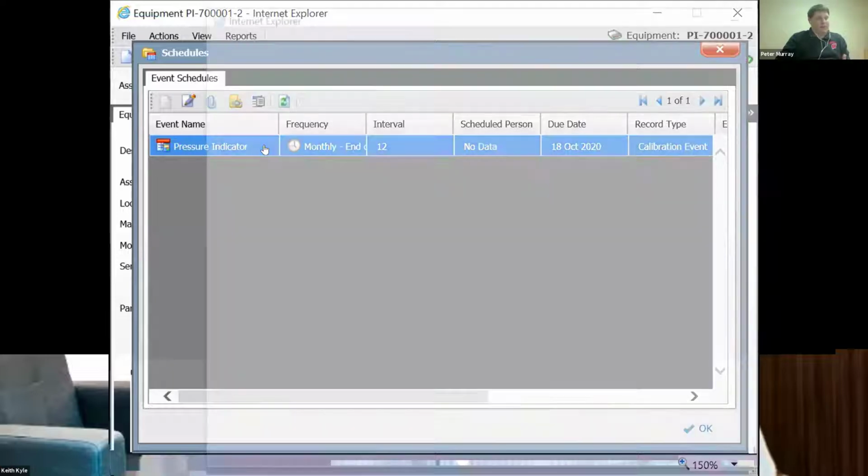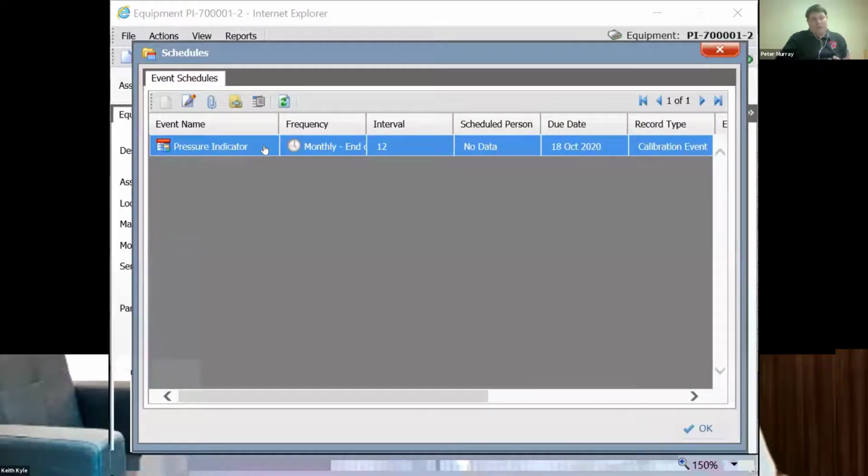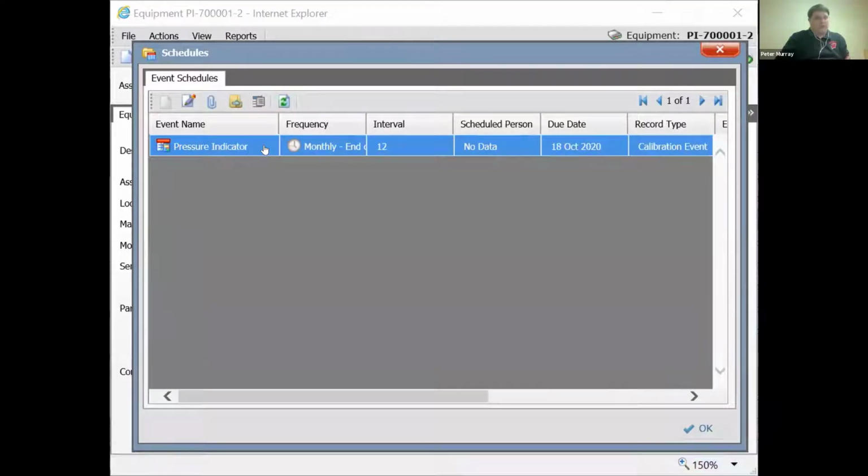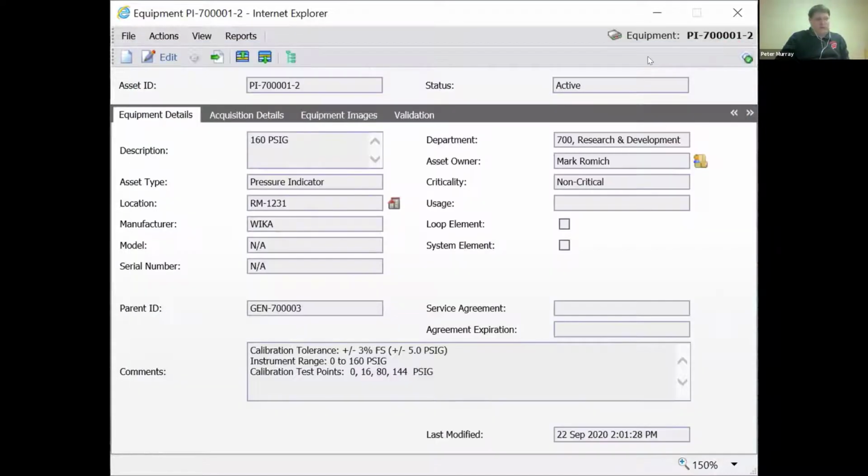But if you have a calibration, maybe if a piece of equipment or a system's been down offline for a long time, it might require revalidation. So you're gonna have to go through all the events and subsequently restart those as well.